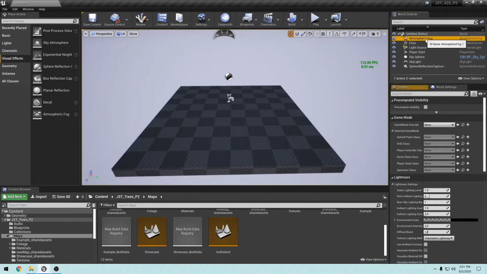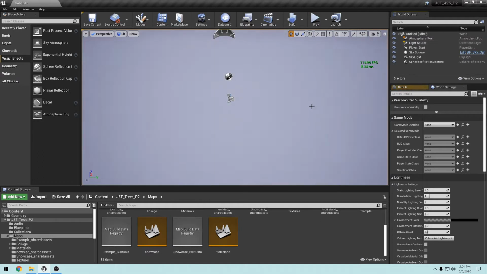So let's get rid of the floor, the player start, the skylight, and no. Well, let's just keep everything else except for the floor. Let's get rid of the floor. There's that, and there's that, and there's that. All right.